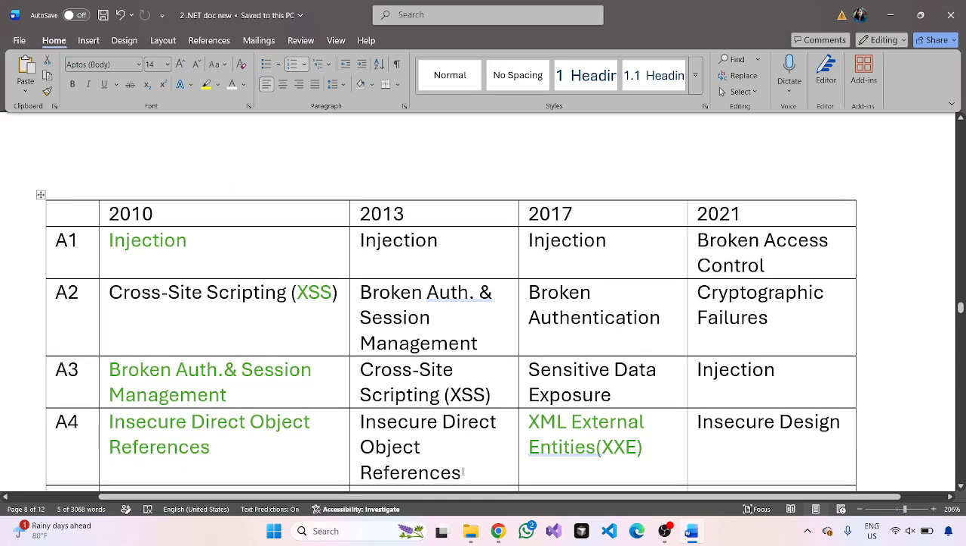Here is the list of OWASP 10 vulnerabilities from 2010 to 2021. As I have told you in this video, OWASP is a non-profit organization which gives us the 10 vulnerabilities approximately every 3 or 4 years.